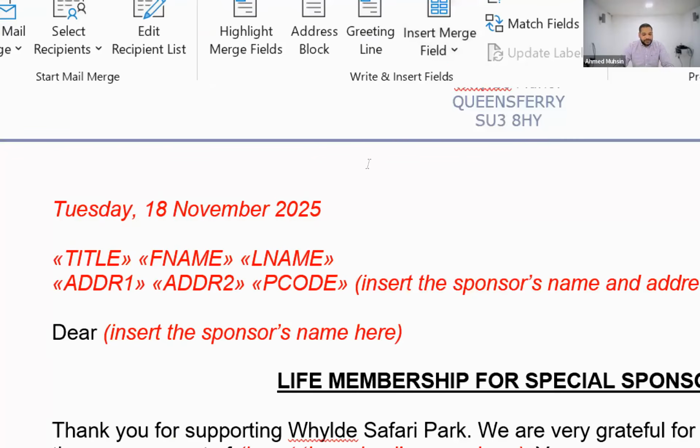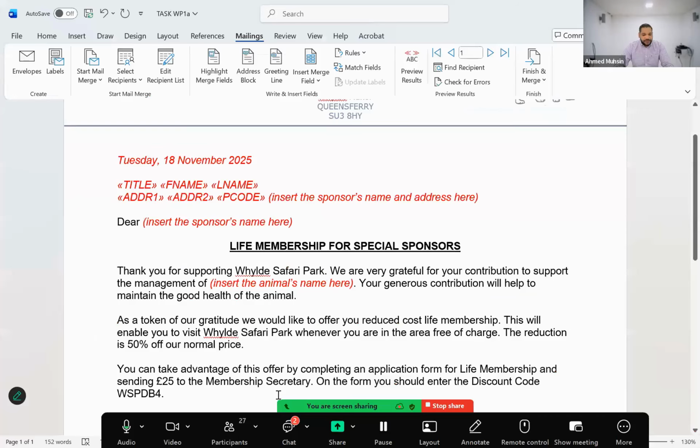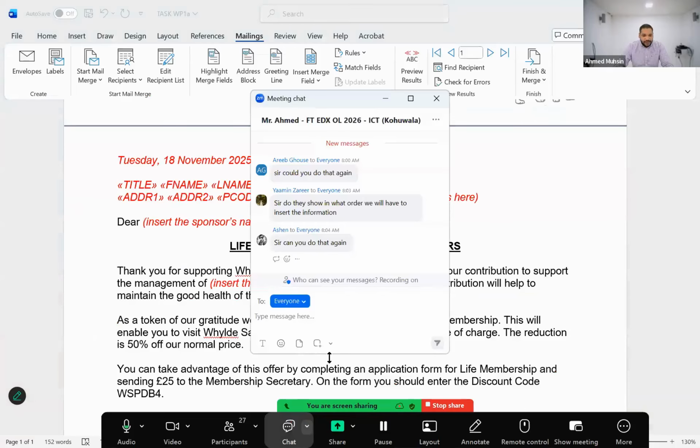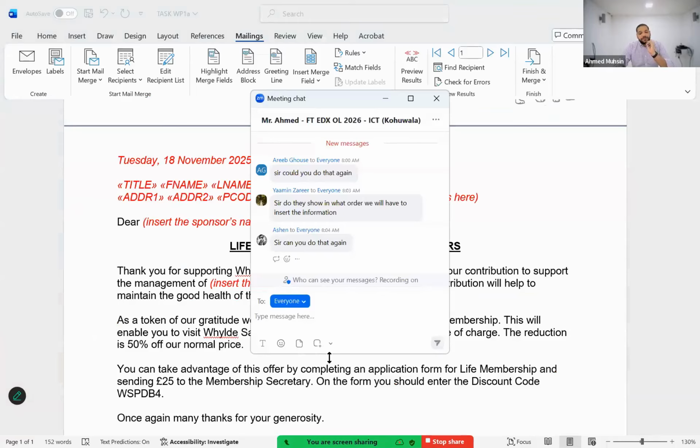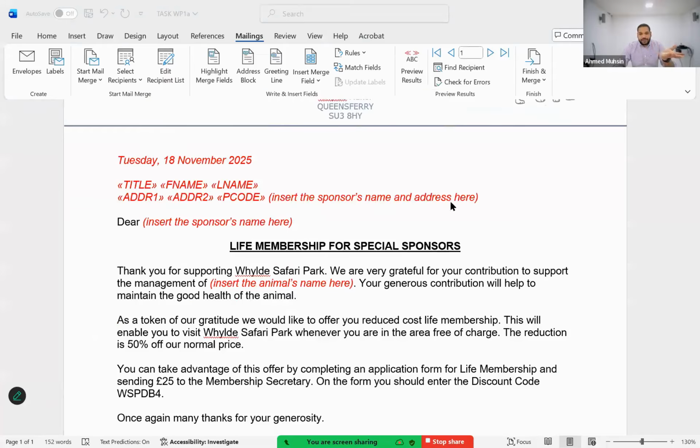Everybody, I don't need this instruction anymore now. I can delete it. Do they show in what order we will have to insert the information? They don't tell the order. You have to decide on it. So when they say insert the sponsor's name and address here, in a formal letter, you know, you have to first say the title, then the first name, then the last name. You can understand it on your own, isn't it? And you also can understand that the address cannot come in the same line. It has to come in a separate line. Okay.